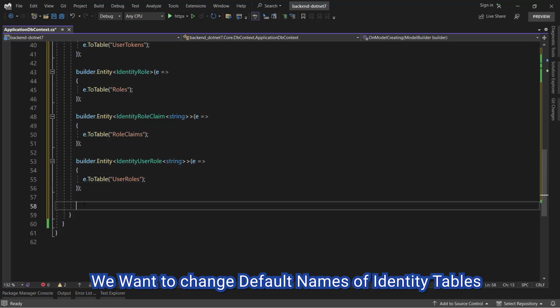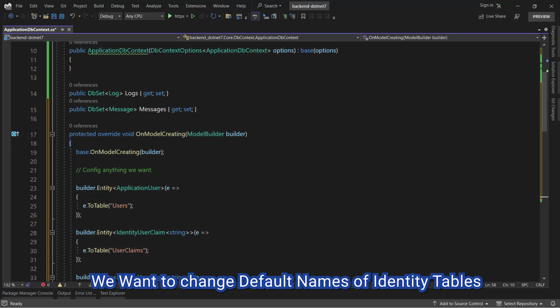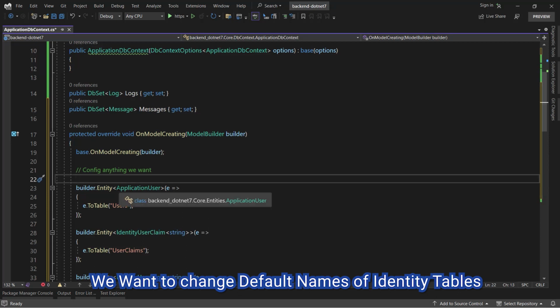So let's cut. And let me add some numbers to them.